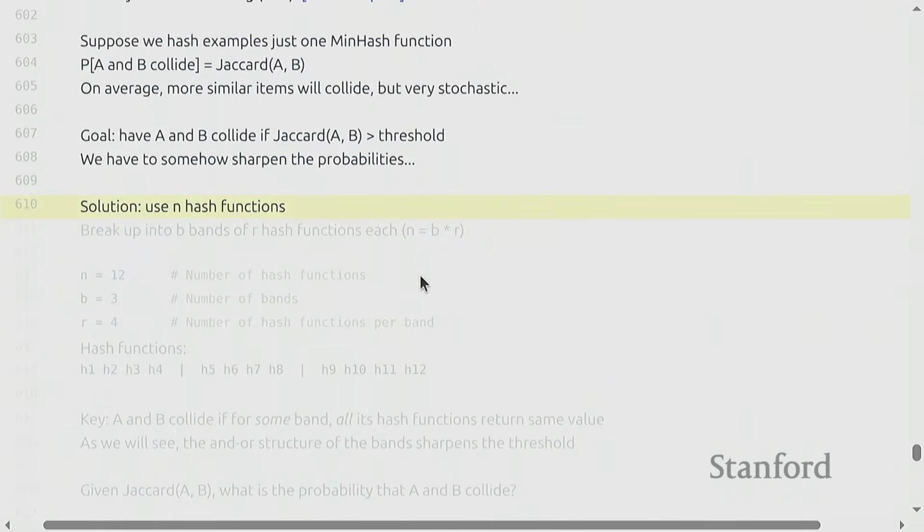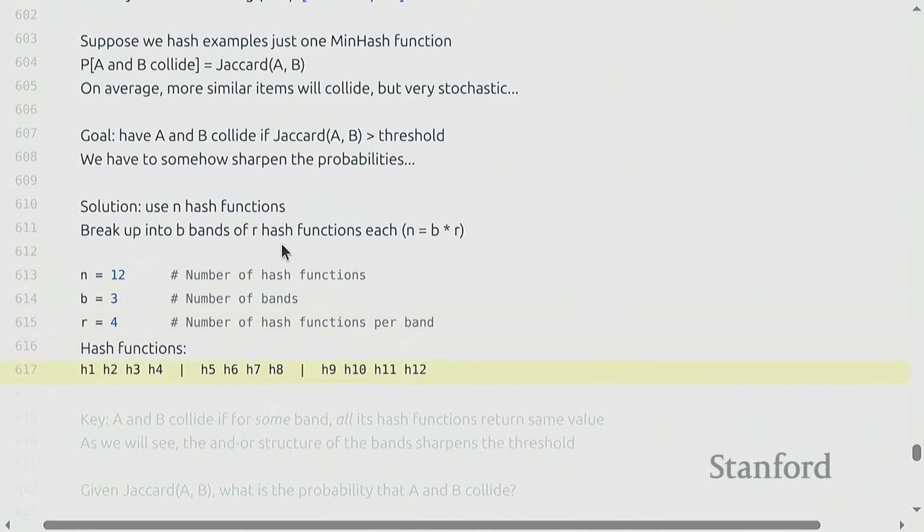Here the construction is you're going to break up your n hash functions into b bands of r hash functions. For example, if you have 12 hash functions and 3 bands, each band would have 4 hash functions. So you have h1 through h4, h5 through h8, h9 through h12. Then we're just going to declare that A and B collide if for some band all of its hash functions return the same value.